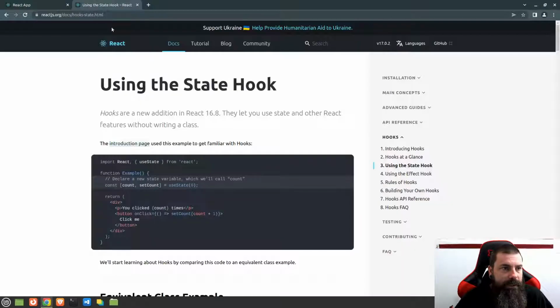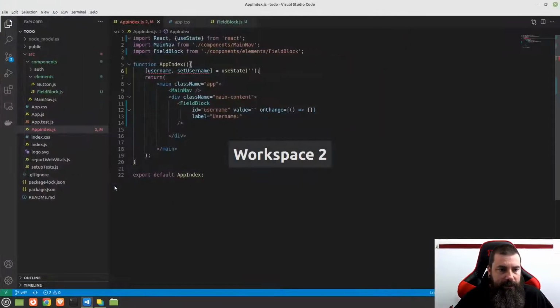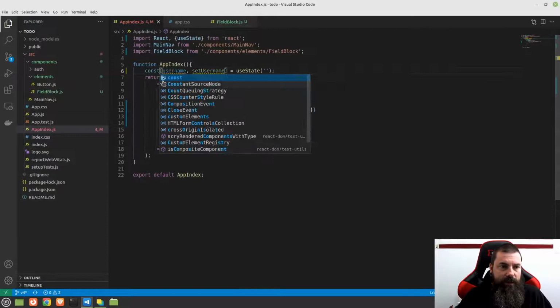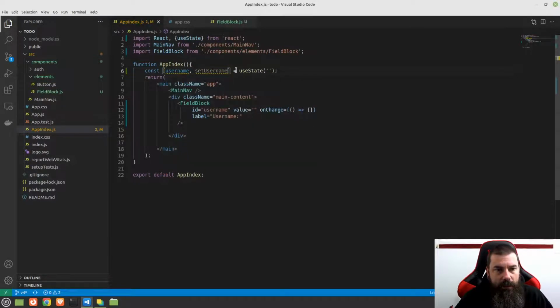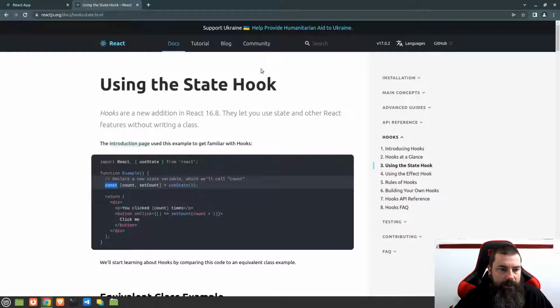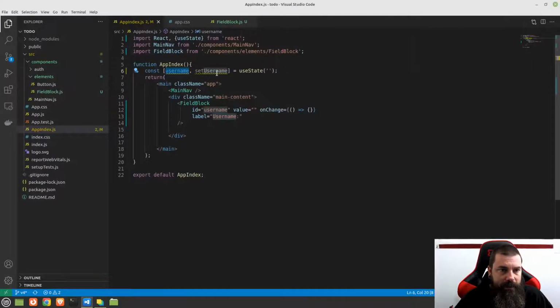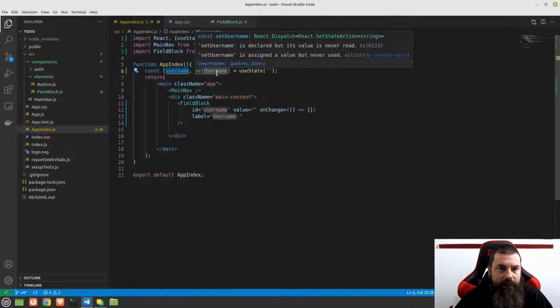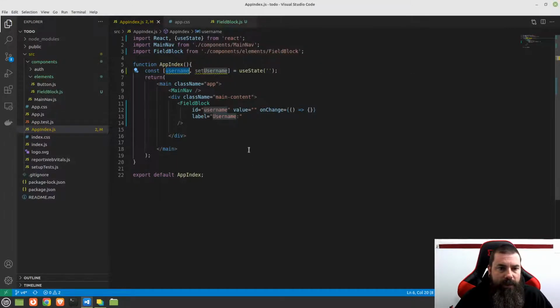One second, let me go with you here to React's documentation. I'm missing that right here. What this does is it sets up a destructured array, and useState actually returns an array with two elements in it. The first one is this username, and then the next one is this setUsername, okay? And now we don't have an error here, we just have a warning because we're not using this.